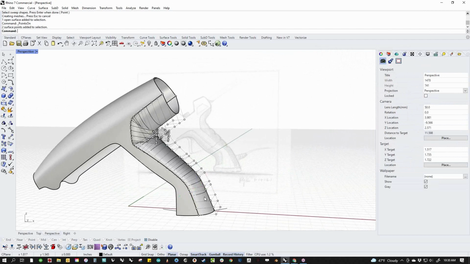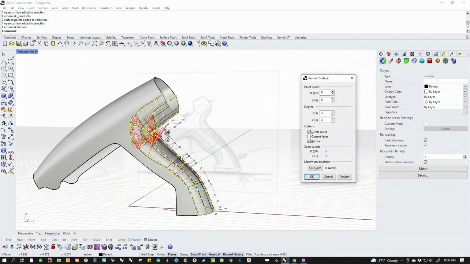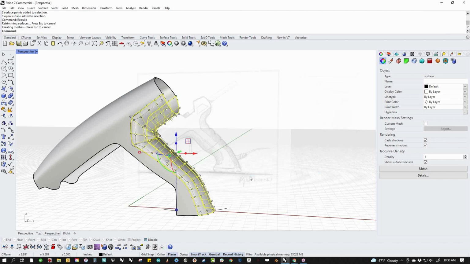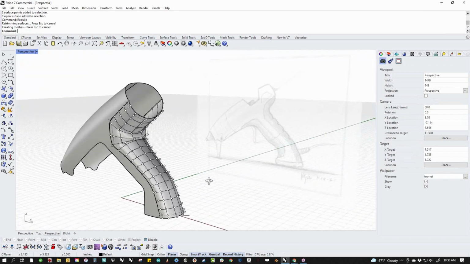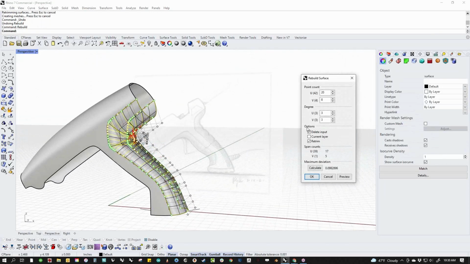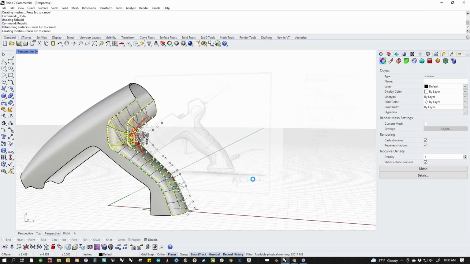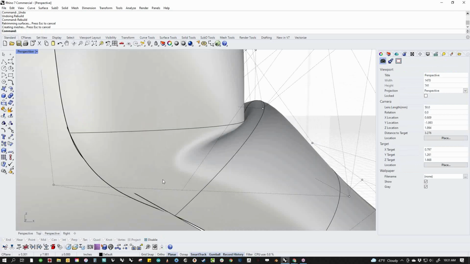Maybe what we want to do is rebuild this, and instead of having 42 points in that direction, maybe we want to have 20. And let's see what that looks like. And it's better, right? That's a little bit better. Let's leave this at 4. Maybe we even go less. Maybe we say 15.